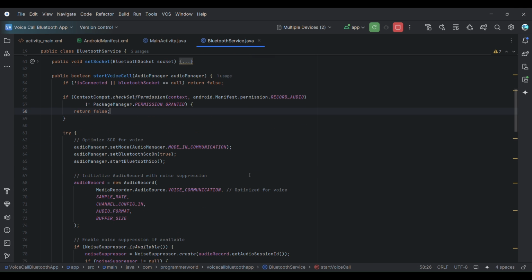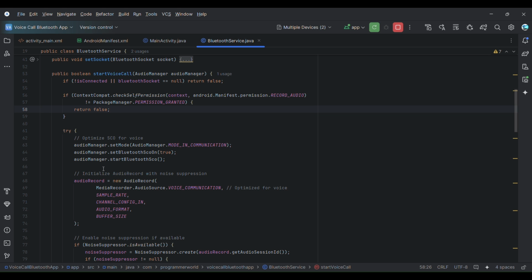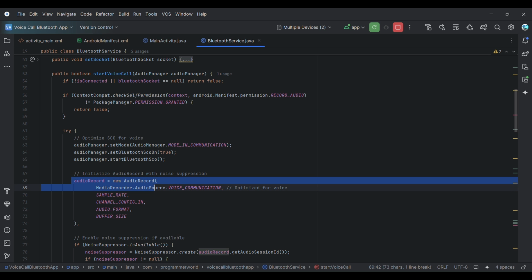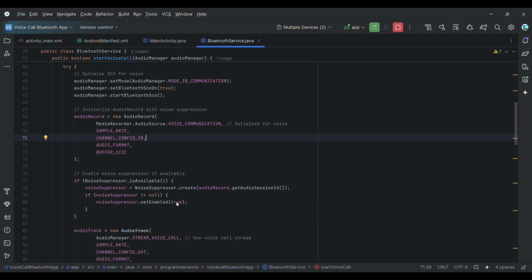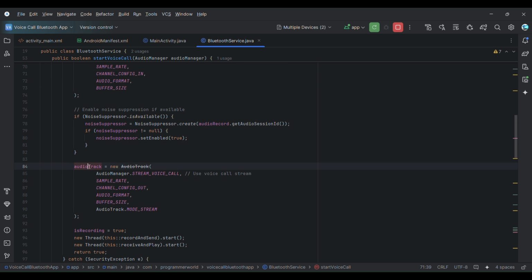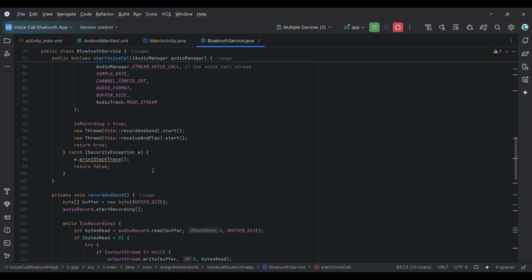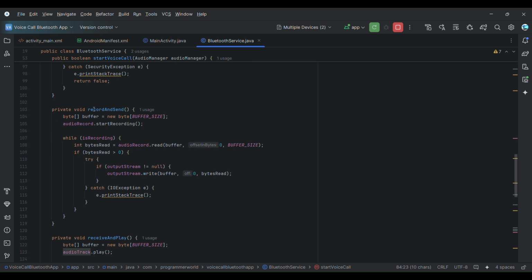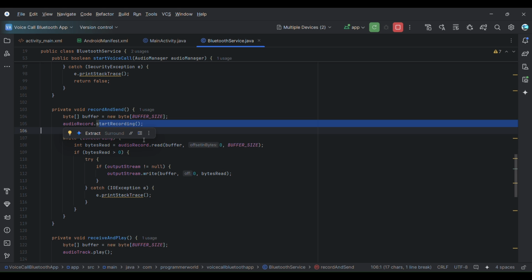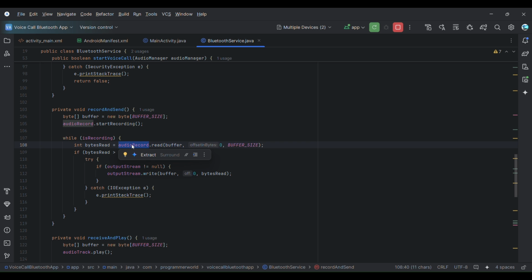So over here, start voice call is doing nothing but just making all the objects. Audio recorder is for recording your local audio and preparing it to send the data from your phone to the other one, and audio track is the other way around: to receive the data, save it on your side, and then play it once received. Then there are record and send. So this is basically audio record. It will record over here, and once it's recorded, it will read the data from this audio record and convert it into byte reads, which it will send in the output stream.